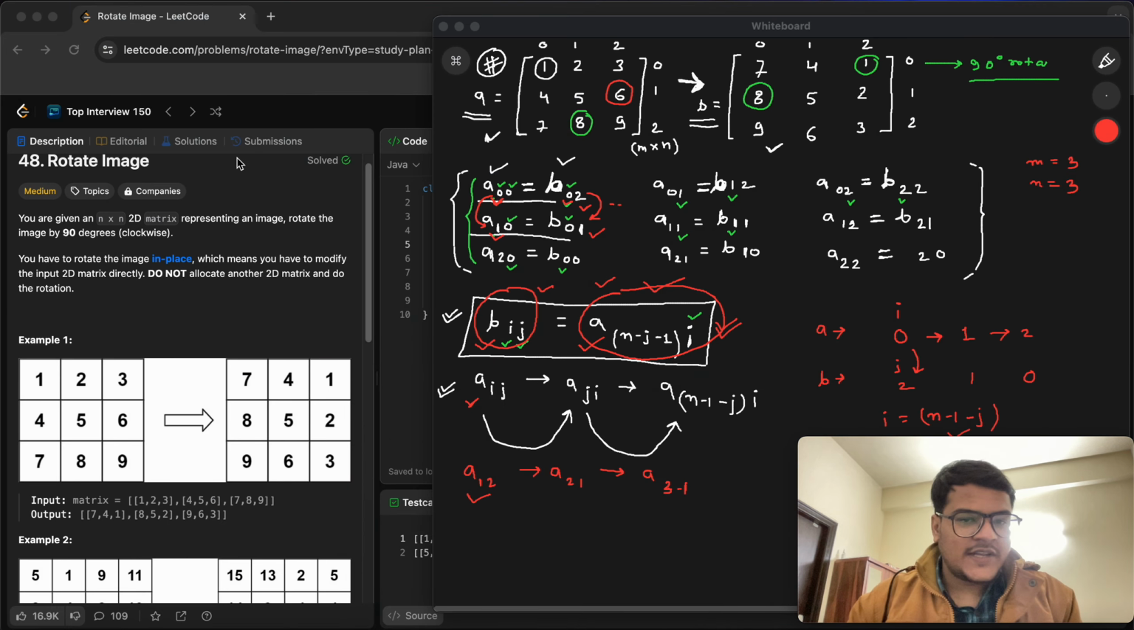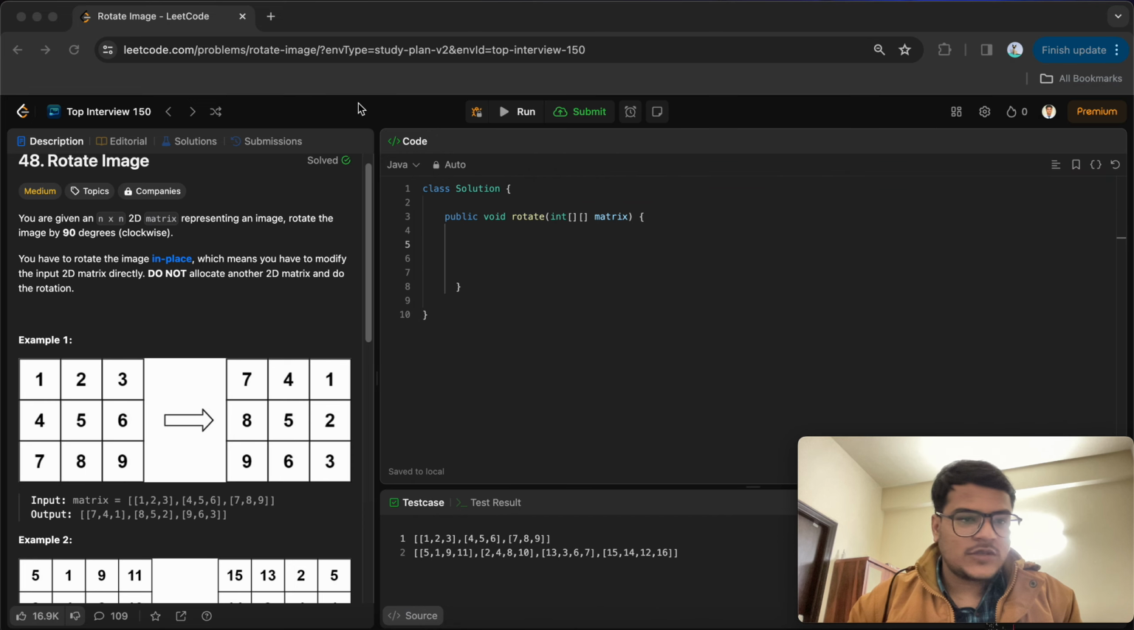So for today we are taking the topic matrix. In the matrix we are taking problem number 48 from LeetCode. It is Rotate Image, a medium level problem. Basically in this problem we are given an n into n 2D matrix. This n, like row and column value, is the same, and we have to rotate the matrix in place. Basically we don't need to use any extra space here.